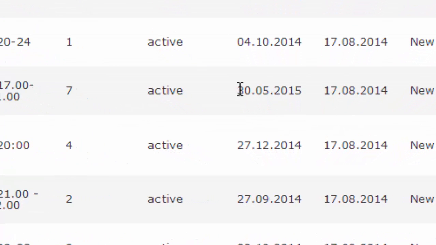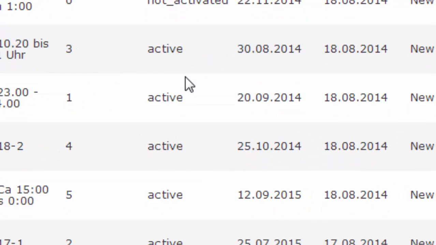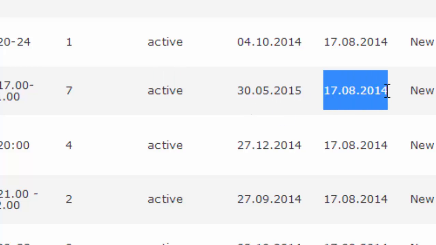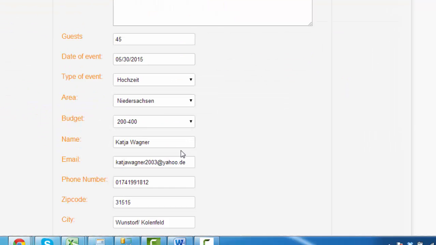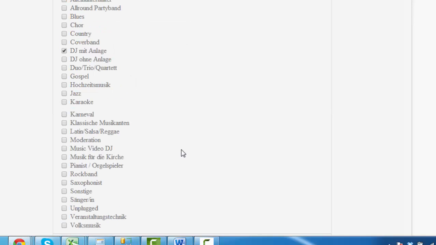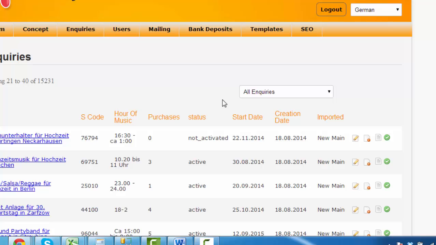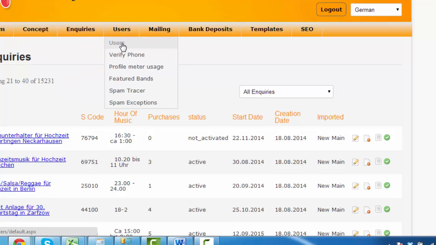We can see the event date, and we can see the status. As you can see, most of the ones from yesterday are active. And then we can see that it was created yesterday, and we can open it up, and we can actually edit some things in case there's a need for that, but I don't think you will have that need in the beginning. Let me show you something that you will probably need very soon.